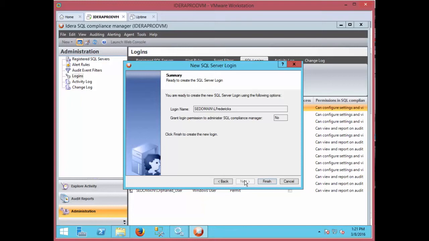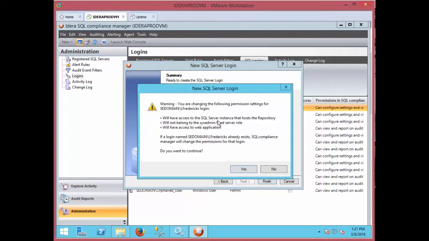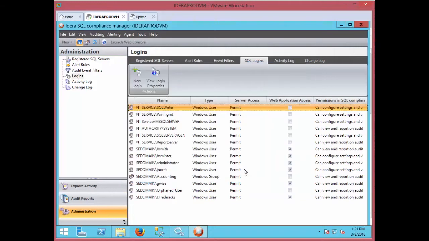So I've selected the restricted access and I move to the next screen to see a quick summary view of what it is we've set for the login name and the access that we've granted. In this case, it's login permission just to view event data, not to administer. The last screen is just quickly popping up indicating that if the account already exists, Compliance Manager is going to change the permissions properly to meet what it is we've configured in the wizard. So we'll go ahead at this point and select yes, and now we will see the new account listed.